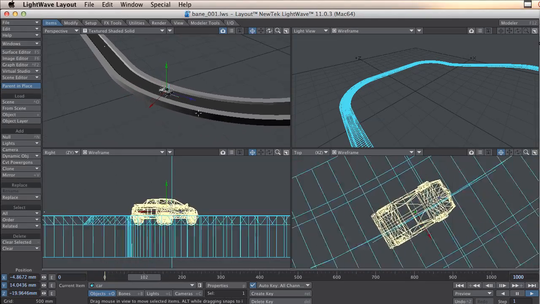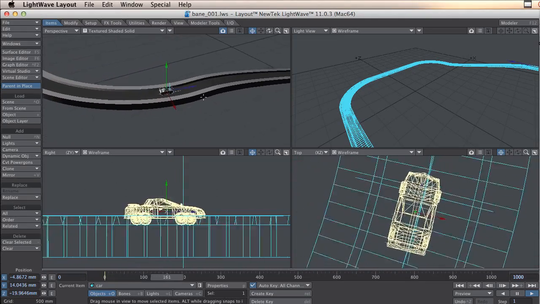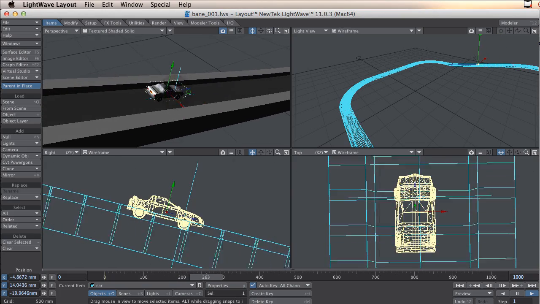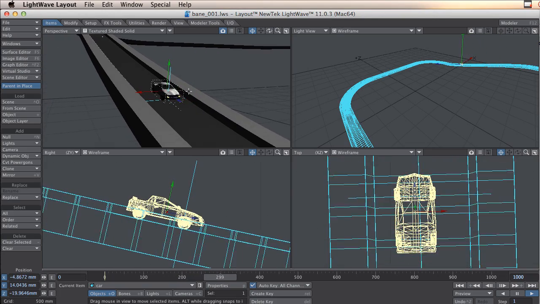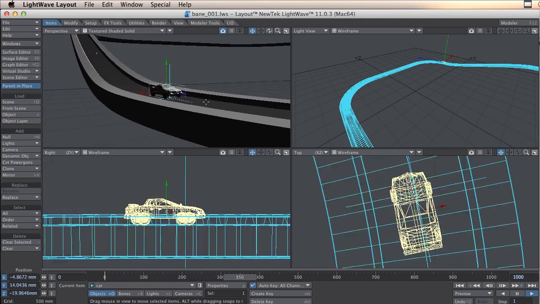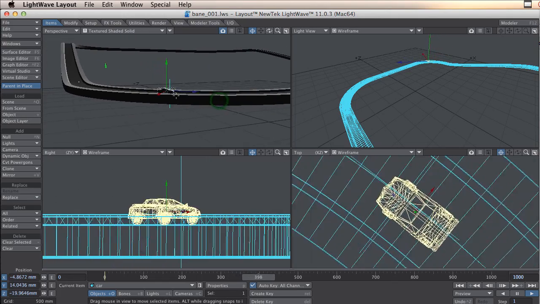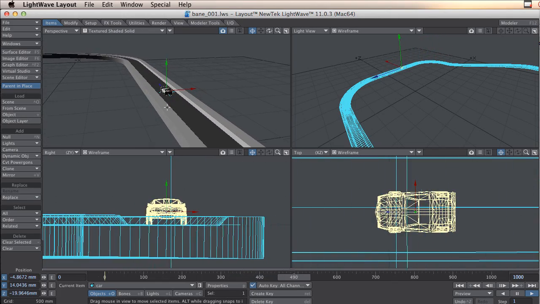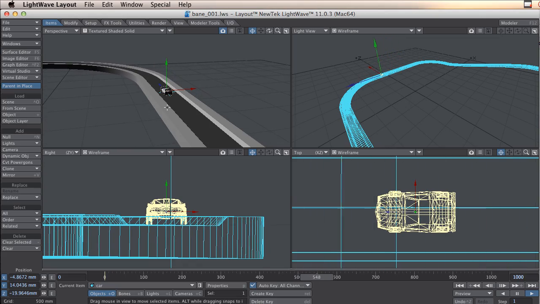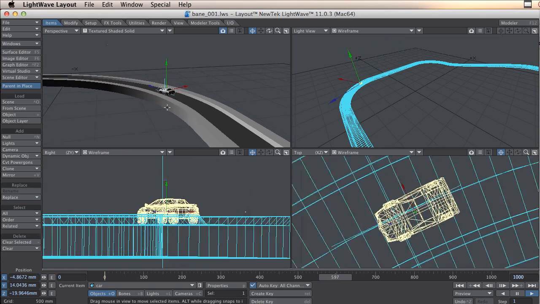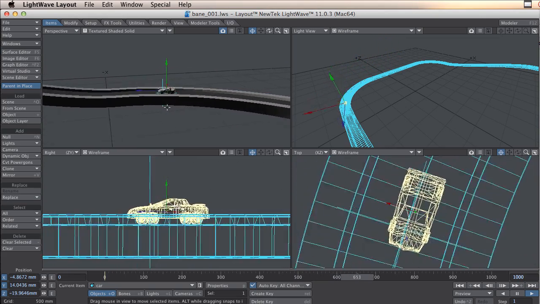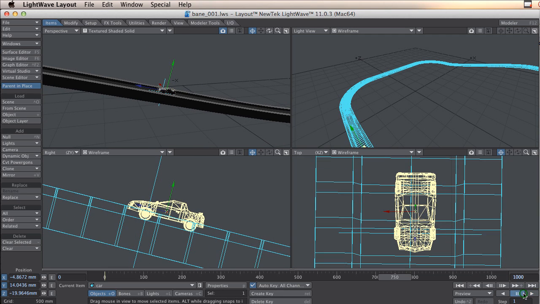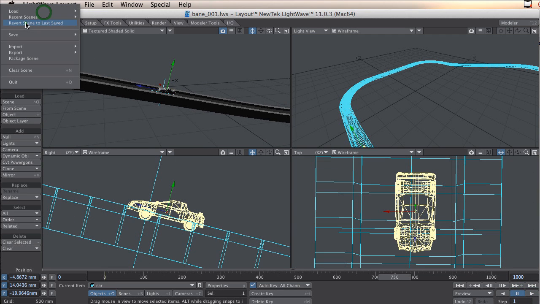Hi, my name is Tommy and I'm going to show you how to make this animation of a car following a track like this. I'm not going to show you how to model the car, but the rest of the track is modeled. So let's get started.